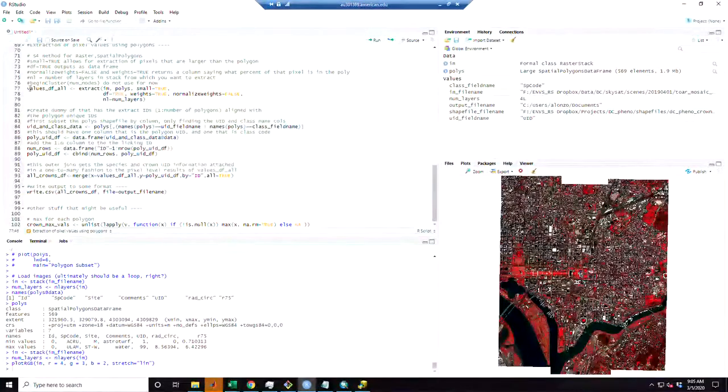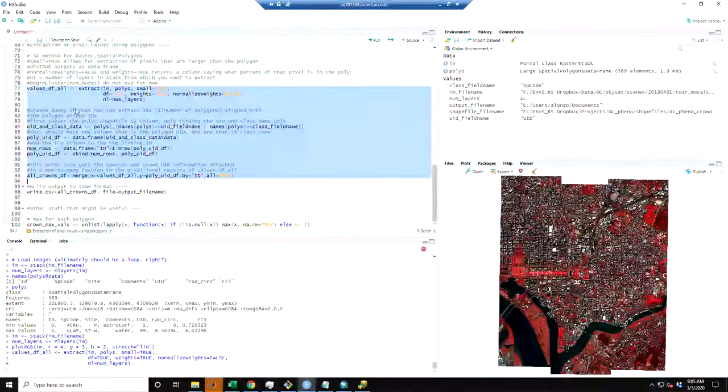So let me run all of this code. And this extract code can take a while. It's doing a lot of stuff. So I've got 569 polygons and a 4-band image, so it's going to take a little while. I'm working on parallel processing for this, but I'm not done with that now. So I'll pause and come back.